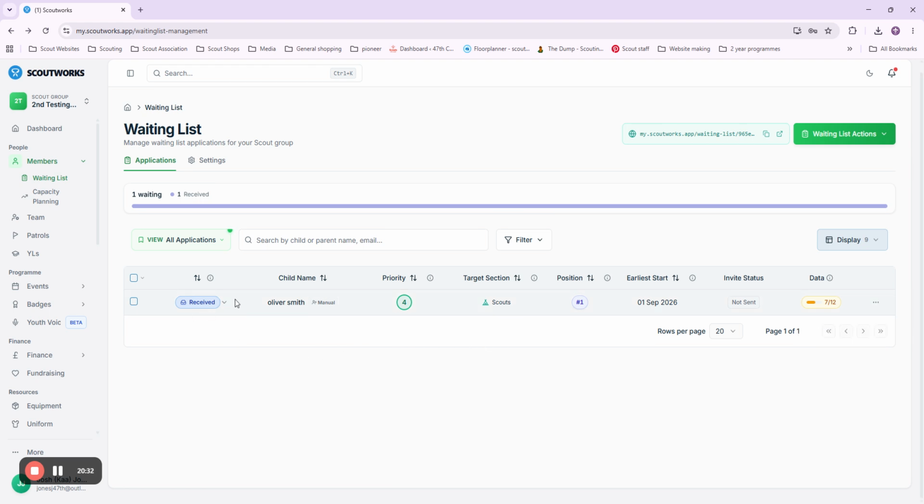So from here you can change his status, so you can do contacted, offered, which will involve sending an email, then accepted, which will change automatically if they've done it, joined, expired, declined, deferred, withdrawn, and returning member, which I haven't yet experienced, if I'm all honest.